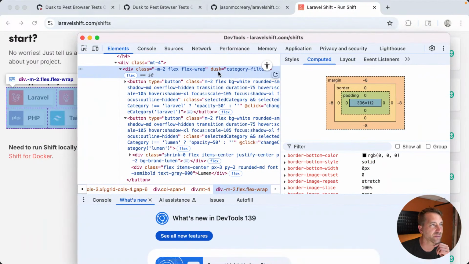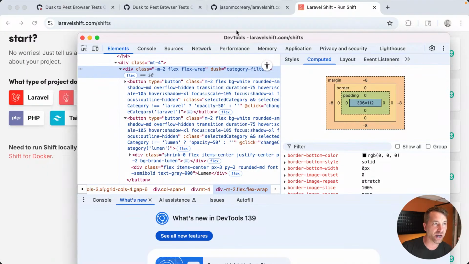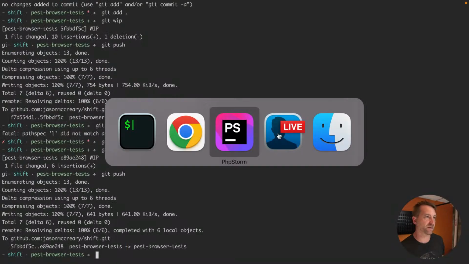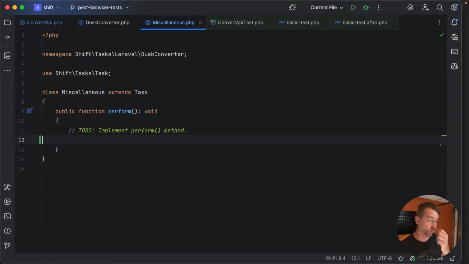And if we get into here we go. Here's the Dusk. See this Dusk attribute for category filter? I can name this attribute so Dusk can find it. Otherwise, I don't have an ID on here. I don't really have class names that are distinguishable. So I can give it this HTML attribute for Dusk, and then that allows me to find it this way. And then underneath it just wraps that in its own Dusk thing. It would be nice, since I'm not using Dusk anymore, to convert them, right? So that's kind of this miscellaneous task I wanna work on, right?